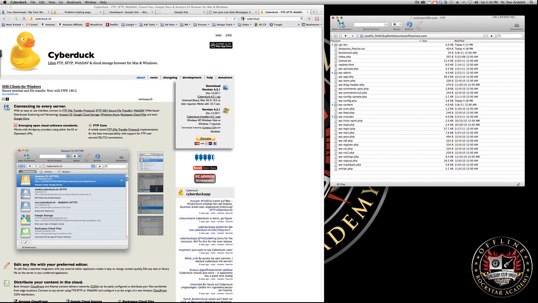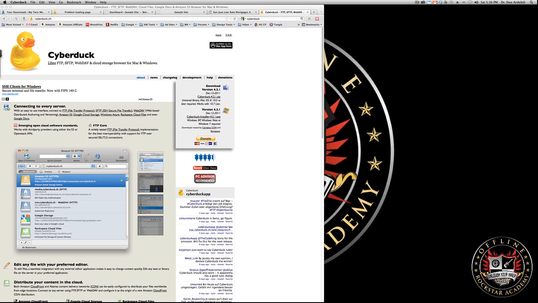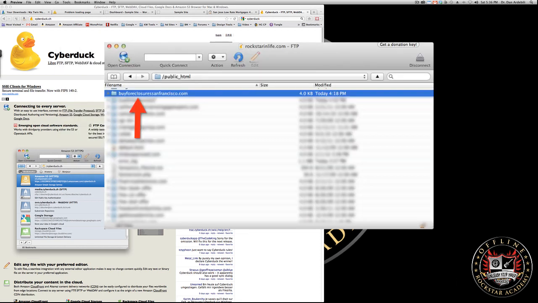Okay, so once you launch CyberDuck, I'm actually going to show you a screenshot right here. You want to go into your root domain. So this is actually all my domains right here, and you want to click on the root domain, which is the one right there. The one I'm actually installing on is buyforeclosuresanfrancisco.com. It's actually just a little test site that I was playing around with, so I figured I'd just use that to make this quick video.